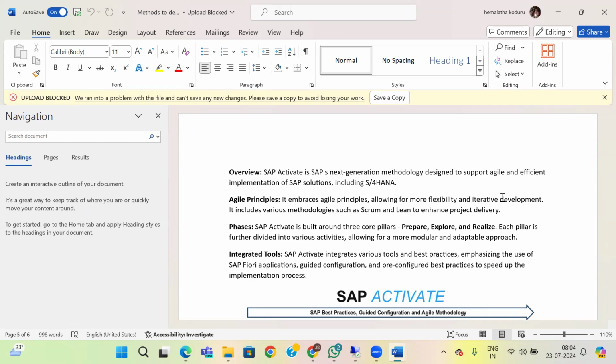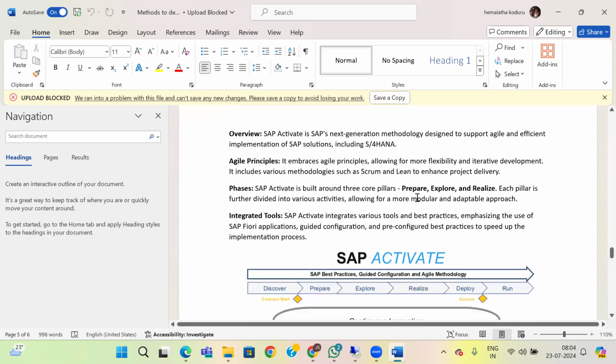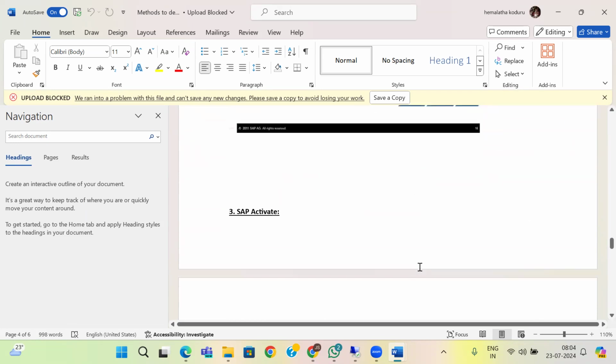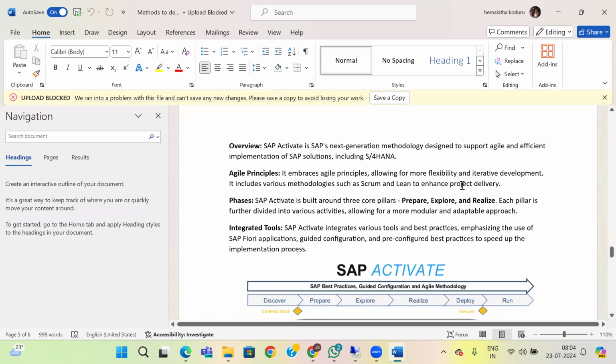If you want to implement any project, whether S4 HANA or SAP, you have to follow some principles. For this, there is a model of Agile as well as the SAP model that was introduced. In the Activate methodology, there is a Discover phase where you can start the contract between your client and your company.